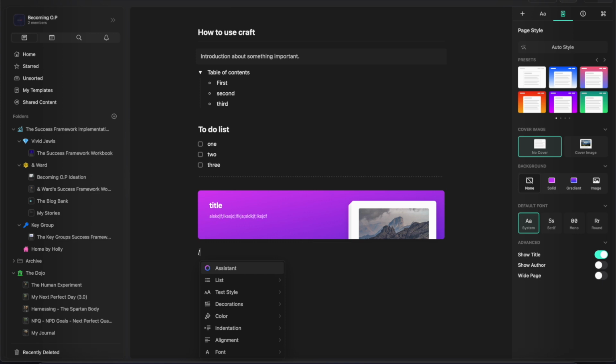I can insert files. I can do some code blocks if I'm a code guy. Maybe you've got someone that's really good with Python. They could throw in some Python code so someone can extract data from your database, whatever it is.